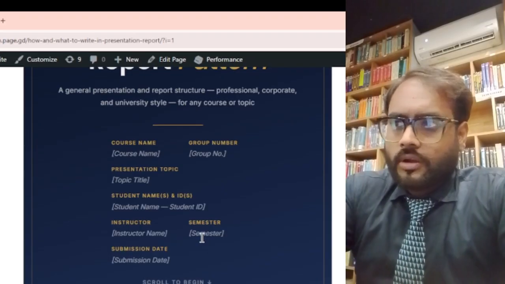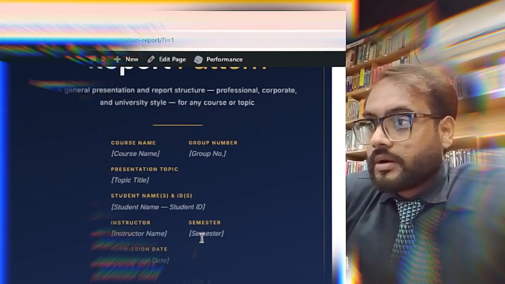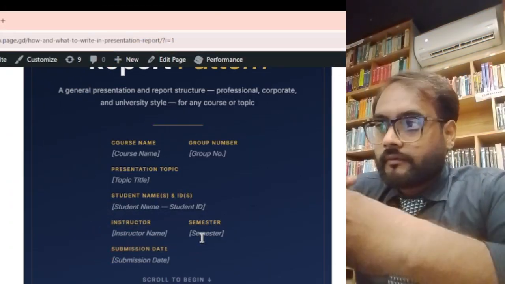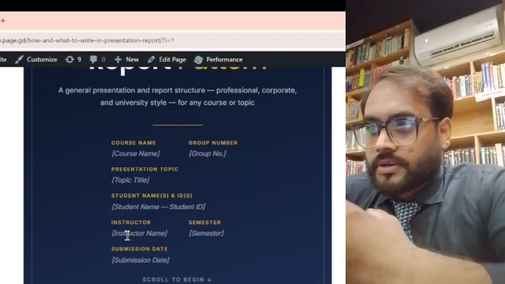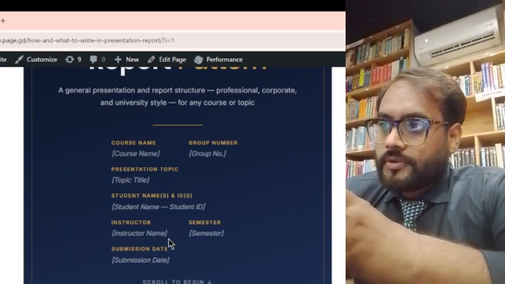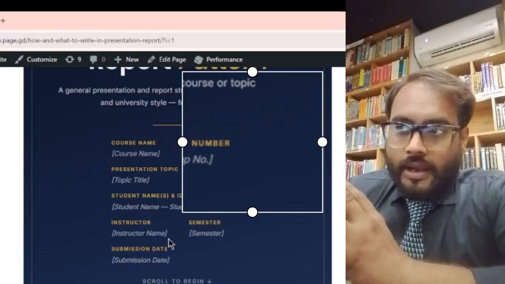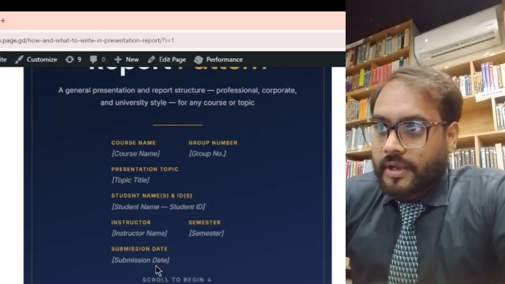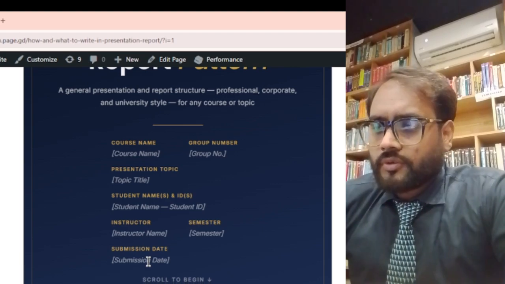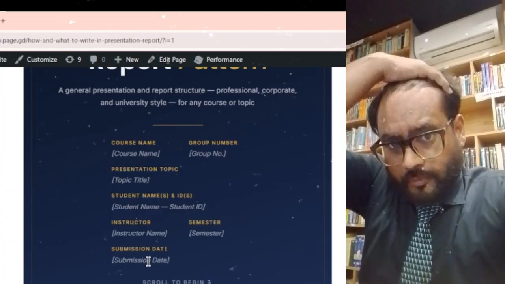At the top you write the group name, which group number you are involved with. For the instructor, you can also write who your leader or department head is. You should also write the submitting date over here. This is all you have to write in the cover page, or title page, of your report or presentation file.